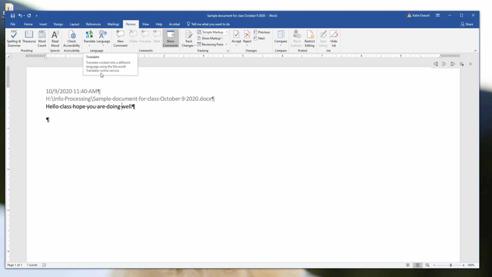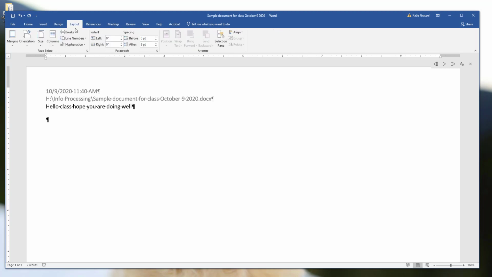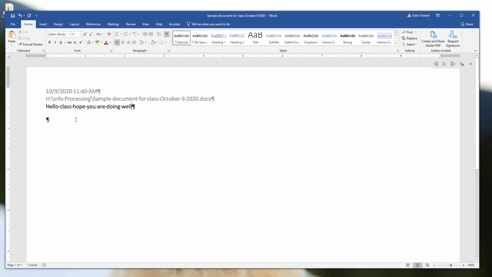Line spacing is something else that we have done. Do you remember where line spacing is? What ribbon? Josh, do you remember? So it's not under review and it's not under layout. What other ribbon have we worked in? Home. So under your home ribbon, you're going to find under your paragraph section of your ribbon is going to be your drop-down menu for line spacing.